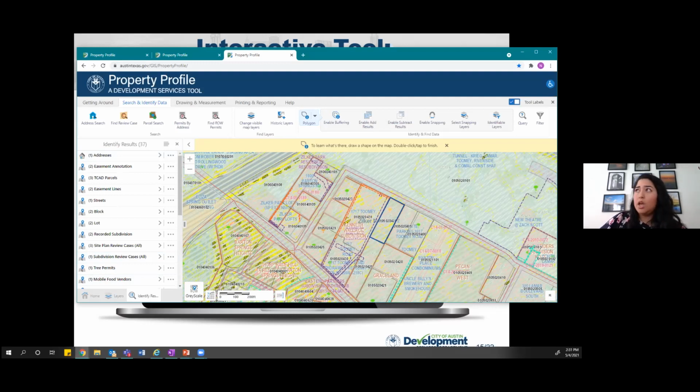Also, just letting you know, when you're looking at the side here, if it doesn't say recorded subdivision or site plan review cases, this does not mean that there's not a site plan application or land status determination on the property. Unfortunately, those particular applications are not shown in property profile. However, you can search for them in the permit history tool with ABC Connect, which I'll show you shortly.